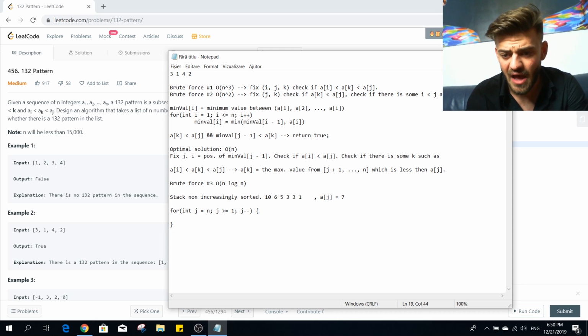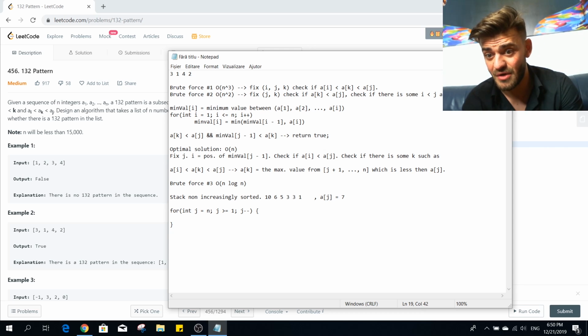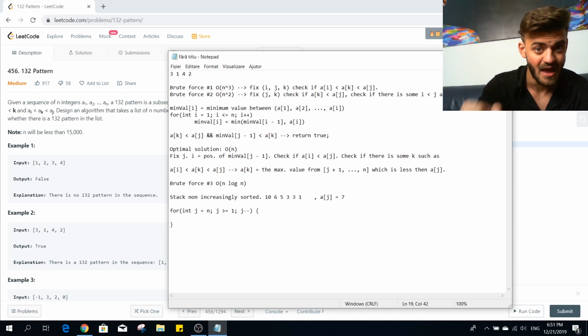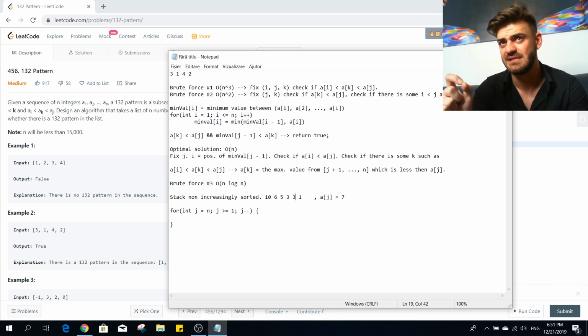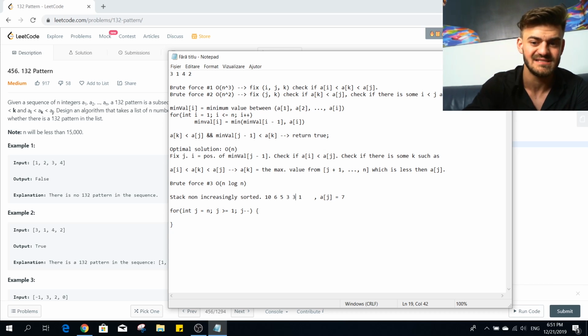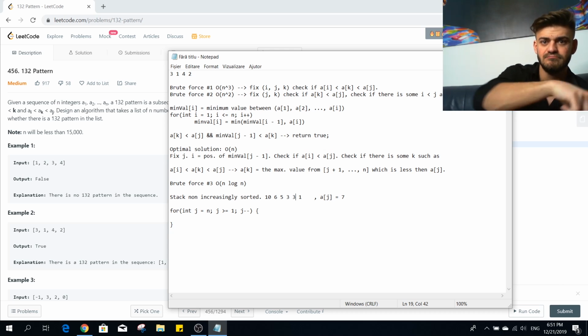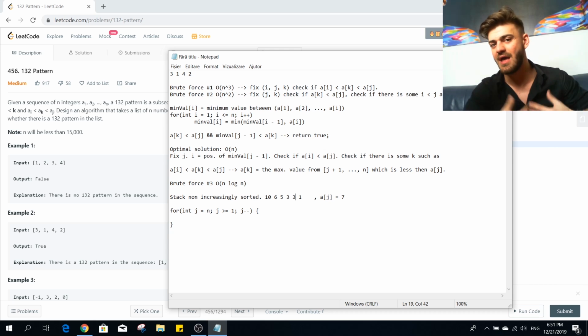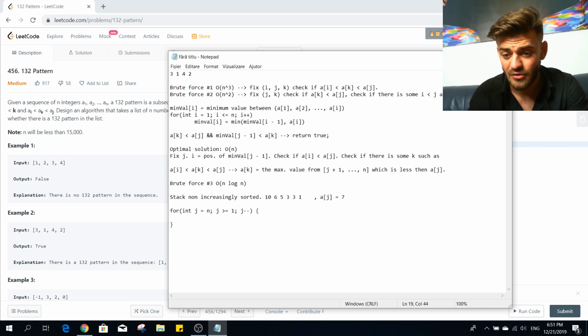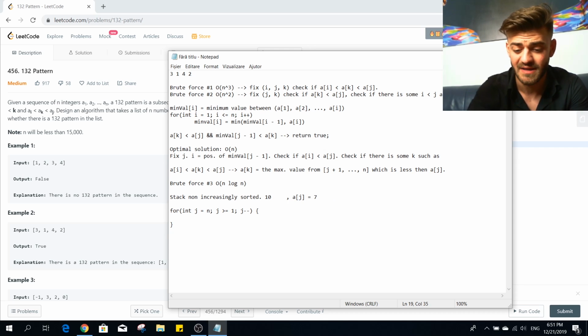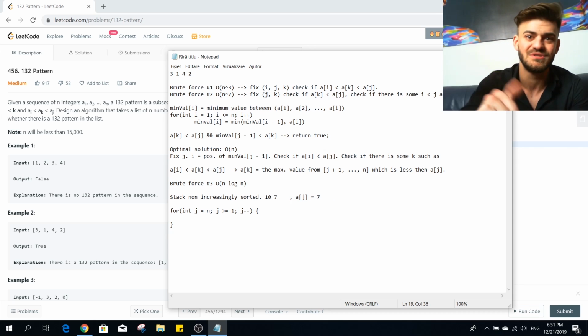So here I will have 1, 3, 3, 5, and 6. Try each of those to be my possible k. I know that it's now less than aj. I should check if these elements are greater than ai. If I find one, return true. If not, I will just continue my algorithm. These elements are now gone from my stack and I add my 7 and continue the algorithm, right?